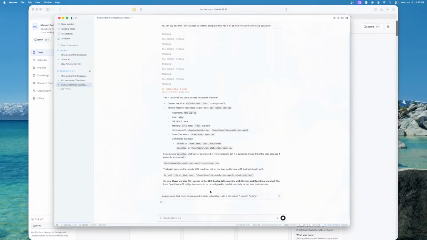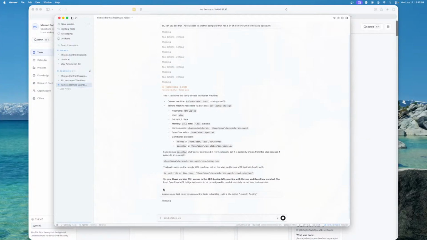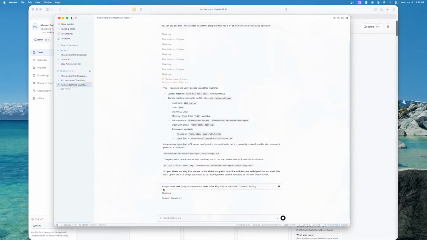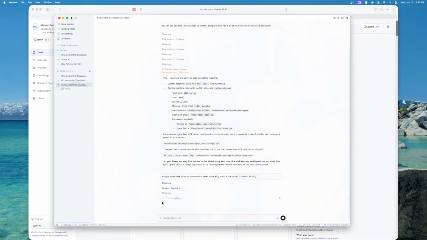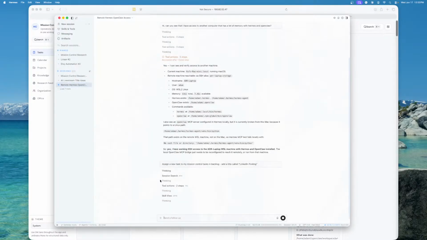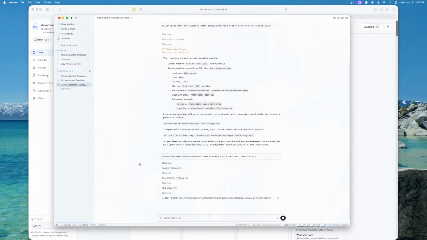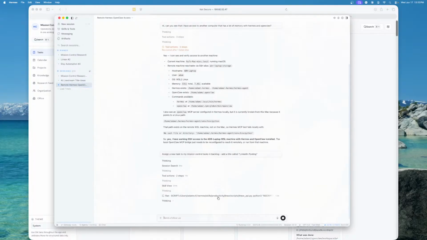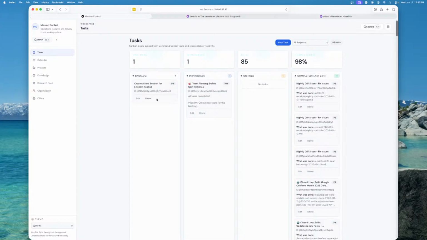I can send that, and Hermes is going to use my ChatGPT subscription, and that's what's responding here, just my $20 plan, and it's going to agentically update my tasks. It should create a new task in here called LinkedIn posting in backlog if it does exactly what I'm asking it. So it looks through this and it's creating that, and it's running the script now. So we should have that fairly soon. Now that's tasks.